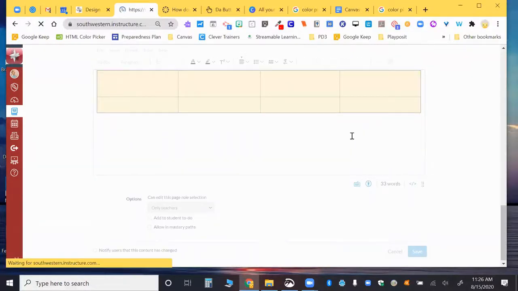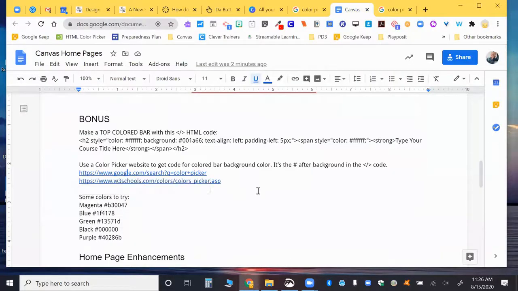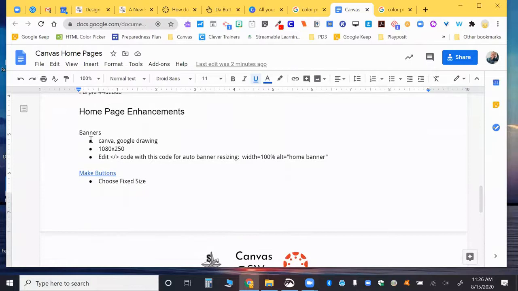So you don't have to think, oh, I'm stuck with the color. If you downloaded my welcome back module or something like that and you didn't like the color, you can easily replace it or change it, and I can show you individually how to do that if someone needs more help with that. I have a couple of other enhancements. If you decide to make a banner image, Canvas recommends 1080 by 250, and that's in pixels. And if you want that banner to resize with the page, I'm going to show you what that looks like. Again, you have to edit the HTML code and put this information in, which I can help you with.